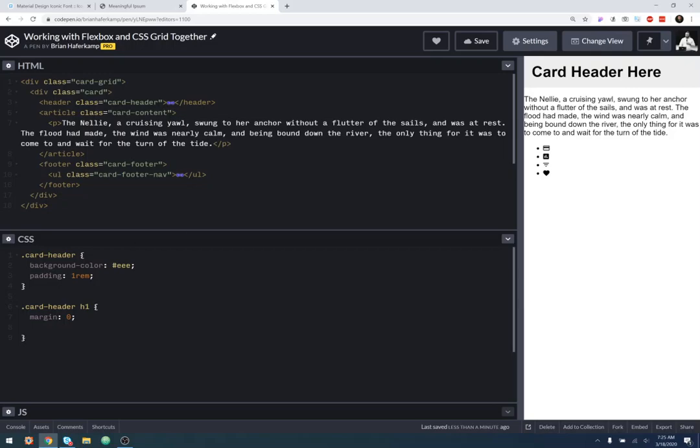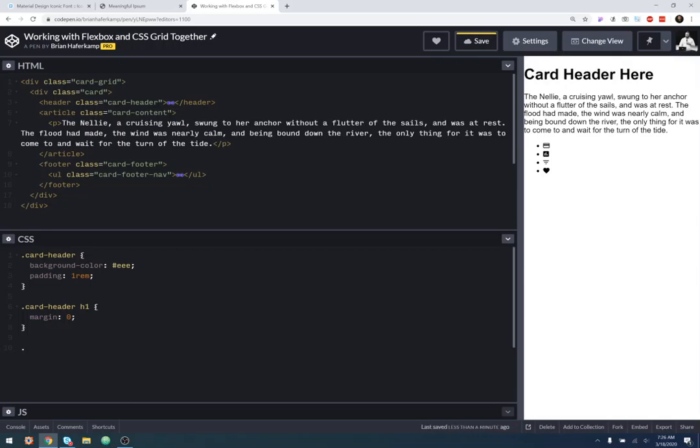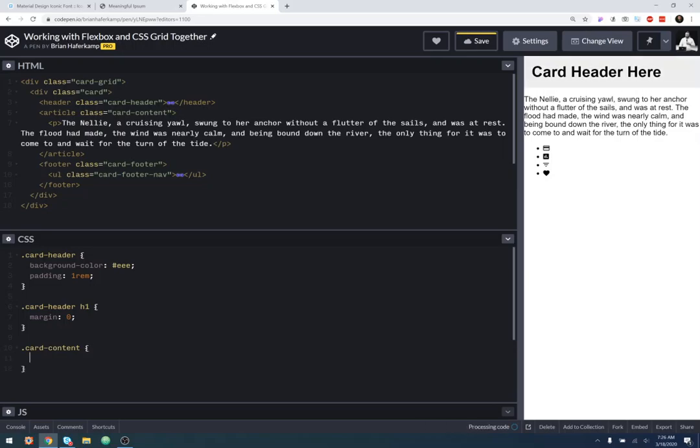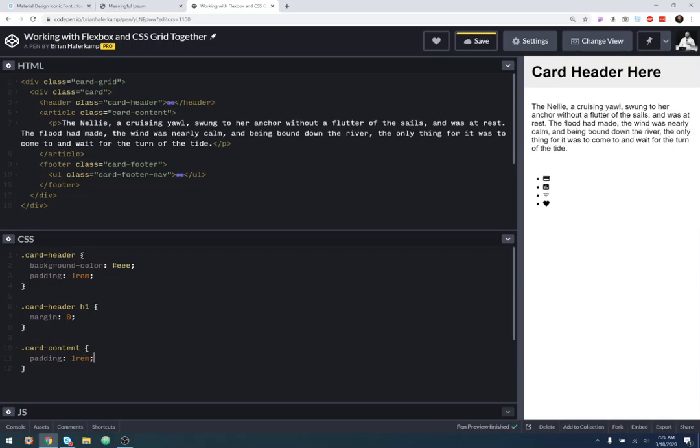And that's probably it for now. I'm just going to do sort of a basic card design. You can make the cards look like whatever you want to. Card content. Not going to do a lot here. Just going to add a little bit of padding also. So just 1 rem all around, maybe a half on top and bottom.